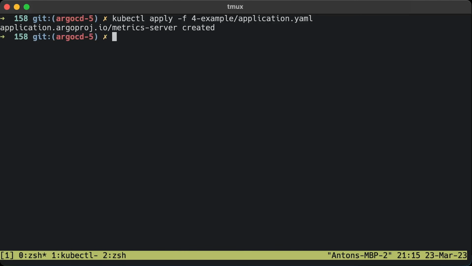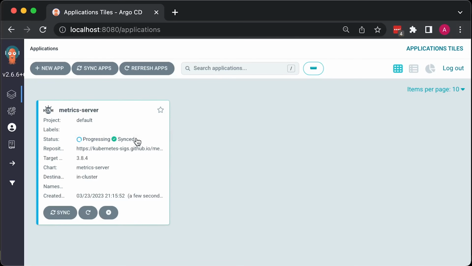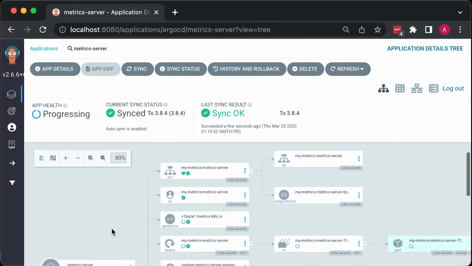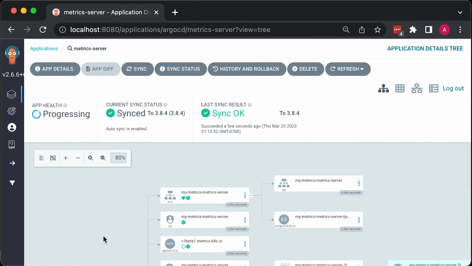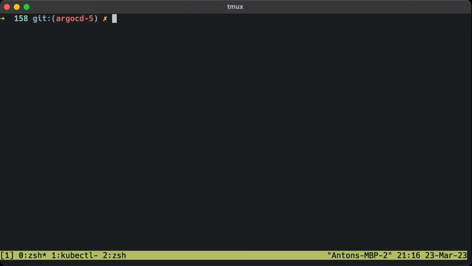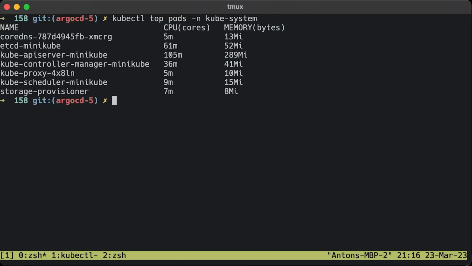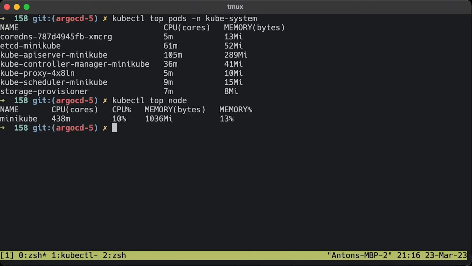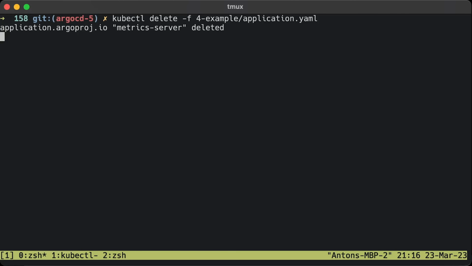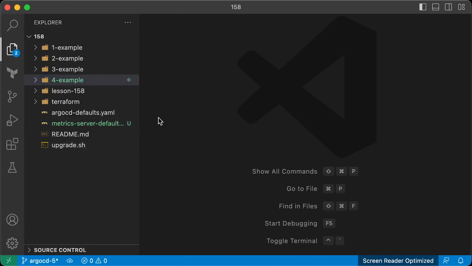Let's go ahead and apply this example. In the UI, you can see a bunch of resources created by the Helm chart. To verify that metrics server is running, let's get CPU and memory usage of the pods in the kube-system namespace. You can also get the usage of the nodes. That's all for this example. Let's uninstall the chart.